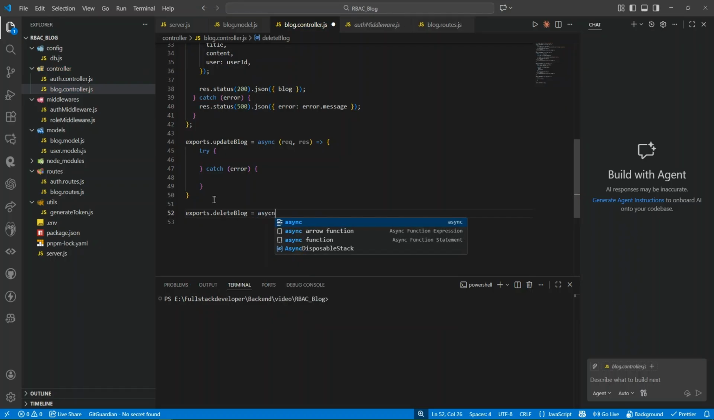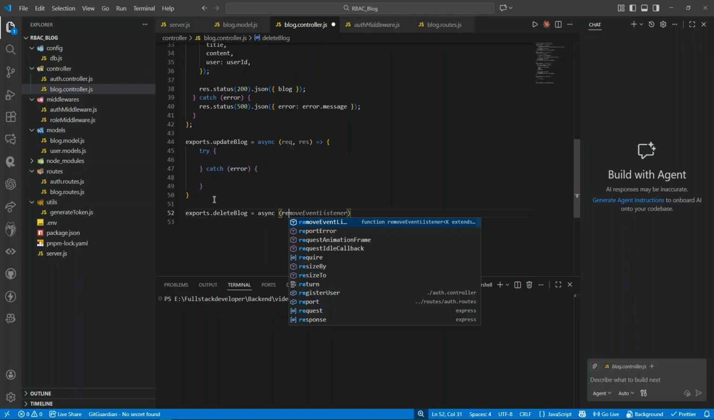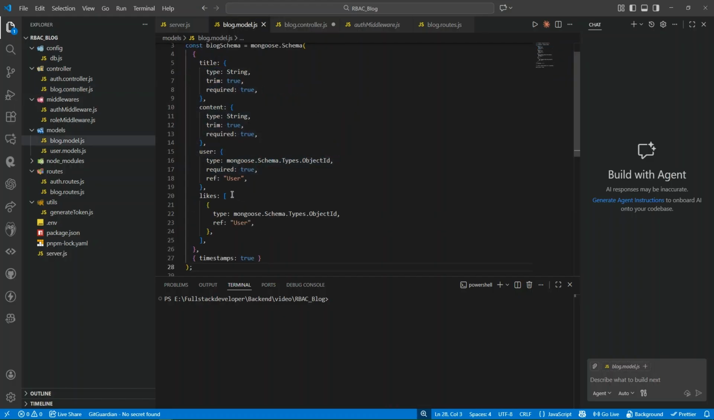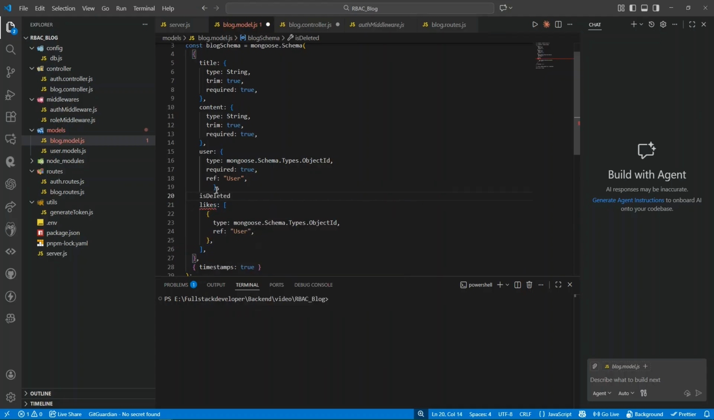Okay, I remember one more thing. Let me just show you what that is. For deleting the blog, we are just doing a soft delete. So for that, we make some changes in the model. We say isDeleted is of type Boolean, and by default it should have the value false.